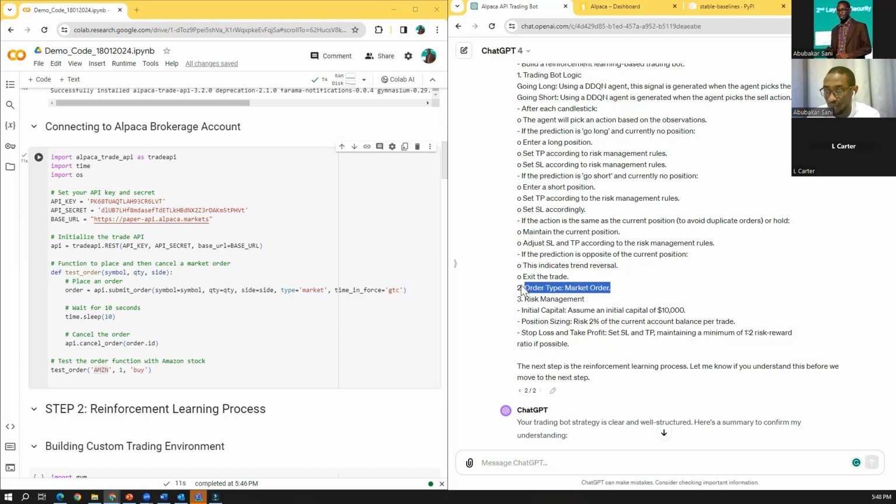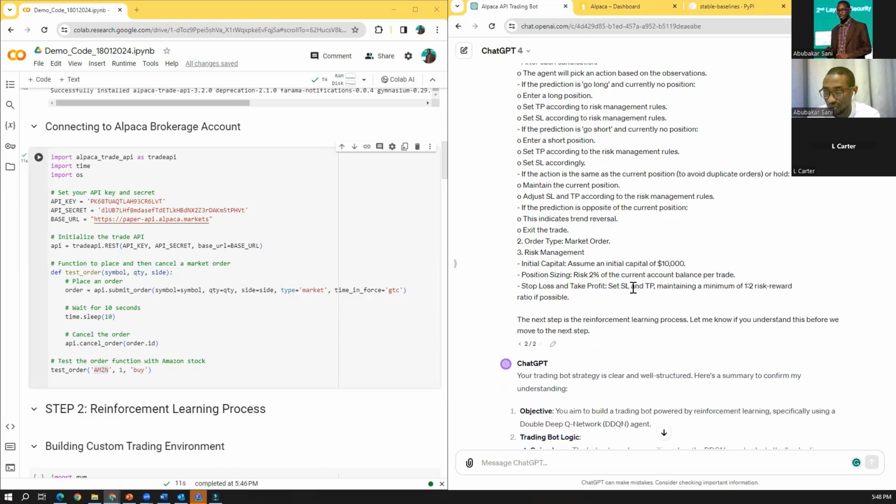The next thing is what? The order. When am I buying? I want to buy immediately. So market order. Risk management, I told it everything that I don't want to risk more than 2%. My stop loss and everything, minimum 1 to 2, okay, for the risk reward ratio.